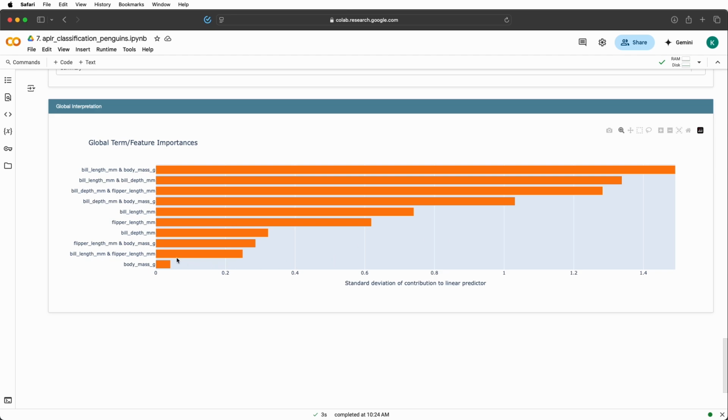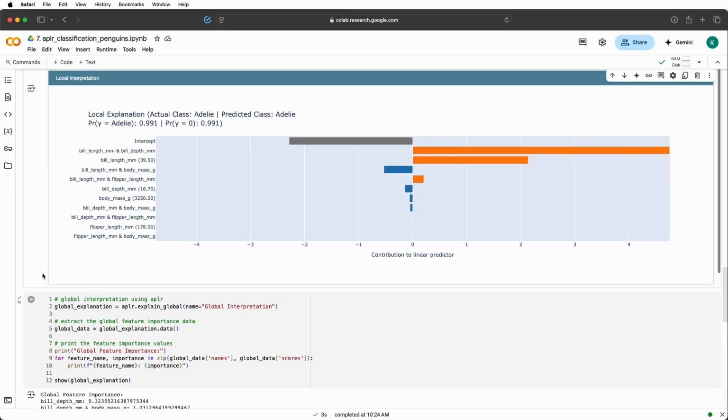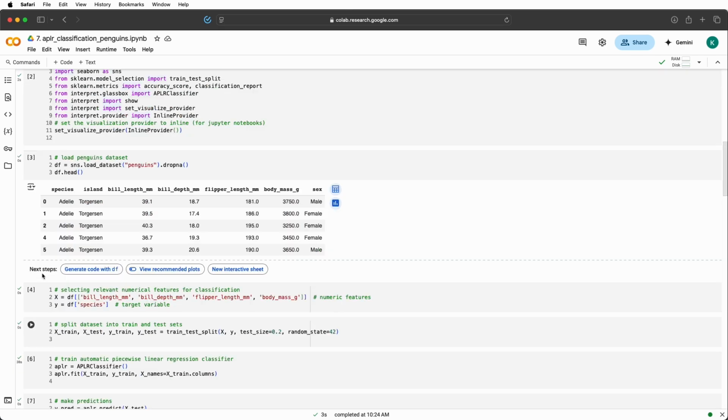Solo body mass g at 0.0415 is barely a whisper. Size alone doesn't cut it. Compared to basic classifiers, APLR's flexibility and these orange-heavy XAI bars, with bill combos blazing, give us a richer playbook. In Colab, those plots pop with show, and beak interactions steal the spotlight. Let's roost with this icy tale.